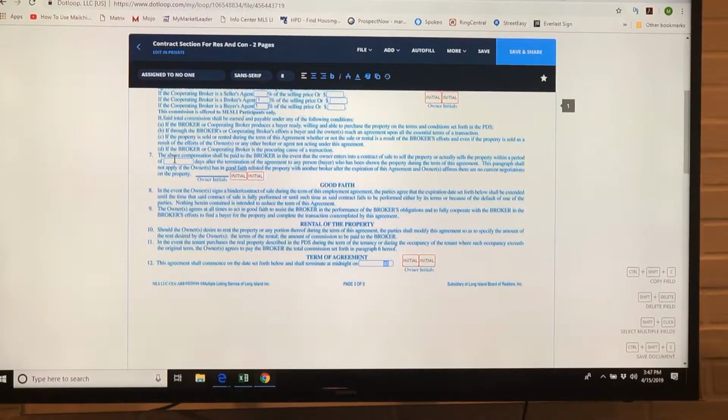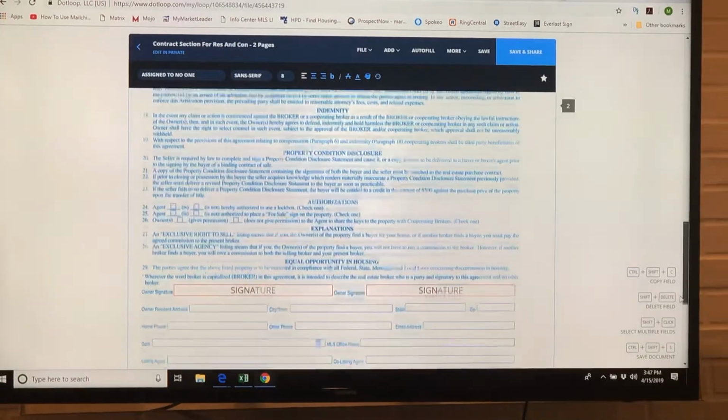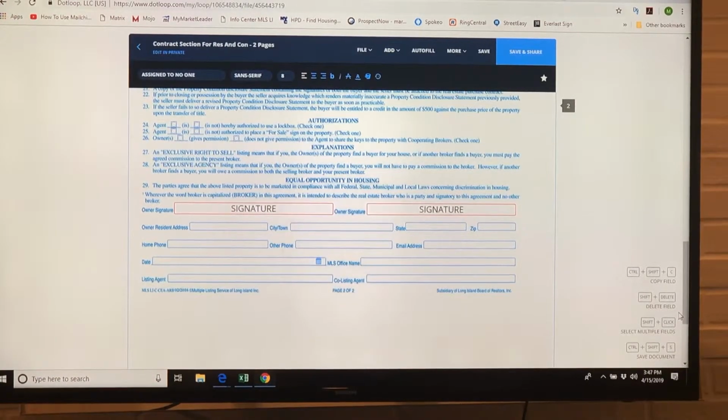How many days after the obligation? 120 days. Terminate, for example, when the listing expires, so you can put in the date. You already spoke with the seller, you're just filling that stuff out. You fill it out, and then you send it. You can save this document like this.